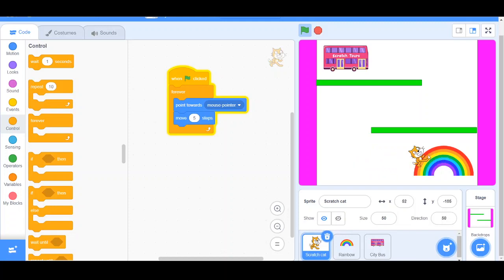Hooray, so that's working. You can see he goes a bit funny. So we now need some kind of, well actually, we need some way to get Scratchcat back to the beginning. And we need to, when he touches these walls, he needs to jump back.